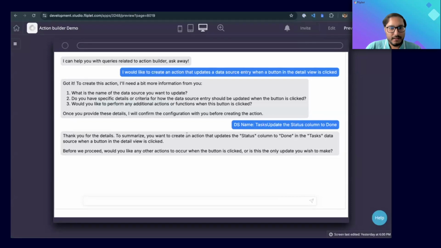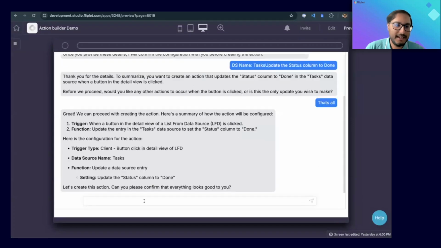It's now returned a summary of what it's going to do. So I think this is all I need for now. So I will ask AI to basically create the action for me.